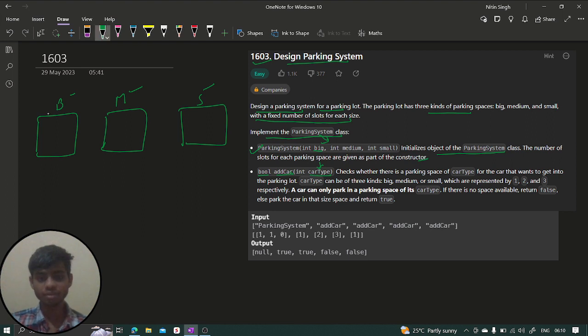So here you can see 1, 1, 0, right? That means big is 1, medium is 1, and small is 0, right? So in the big space we can park one car, in the medium space also we can park one car, and in the small space we cannot park a single car, right? Now they're going to call a function, right?